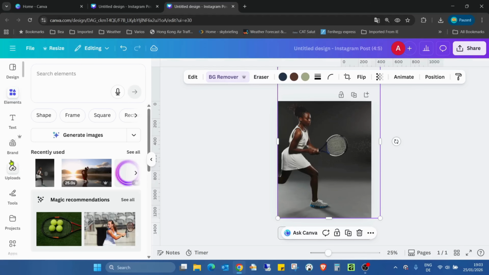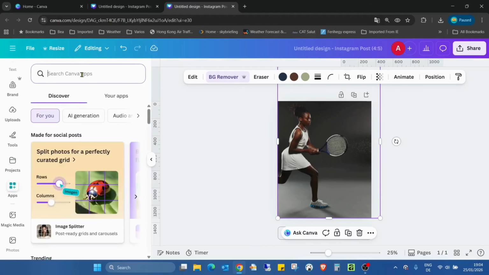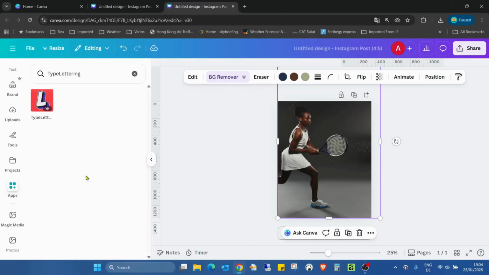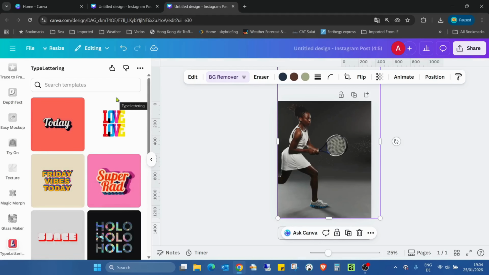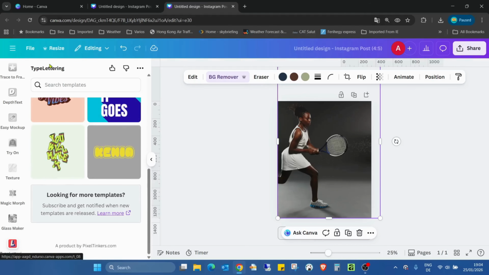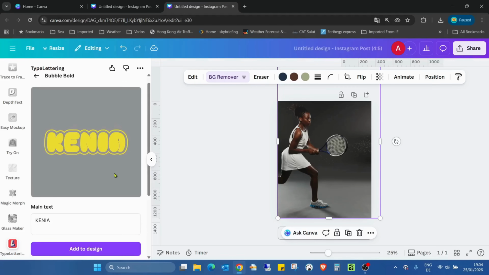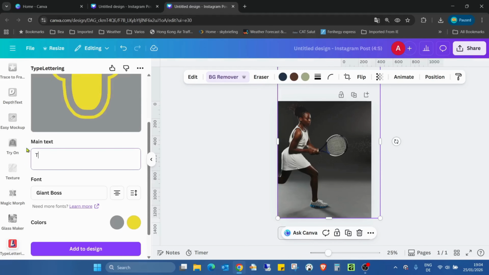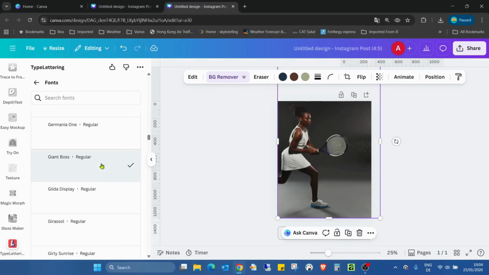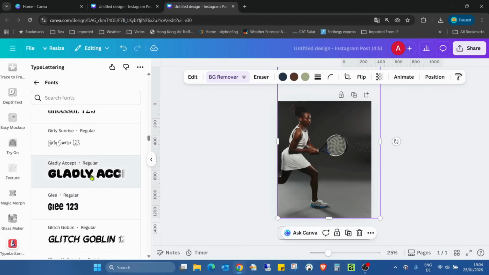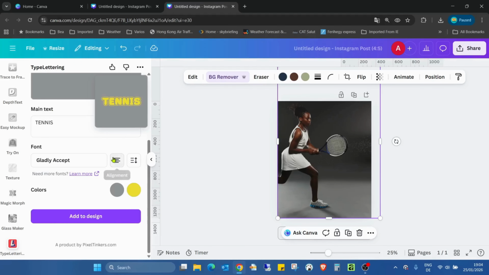And now we need to go to the apps section and search for the application called Type Lettering. This one. And as you can see, there are already some predefined templates. We can also search for templates, but now I need this. I just need to change the text to tennis. Here we can change the font type. Now we choose this one.